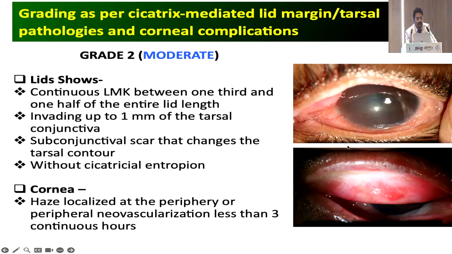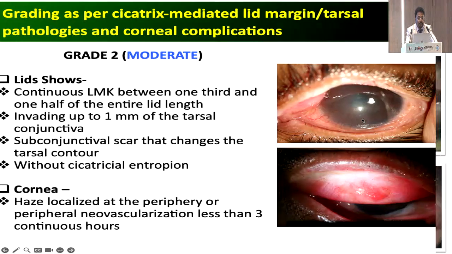Grade 2 is moderate, when the lid margin keratinization is between 1/3 to 1/2 of the entire lid length, and then invading up to 1 millimeter of the tarsal conjunctiva, and there is subconjunctival scar that may change the tarsal contour without any cicatricial entropion. And in the cornea, if there is haze, it is located only in the peripheral part, and there is vascularization of only less than 3 clock hours. You can see that there is peripheral vascularization. So this is grade 2.